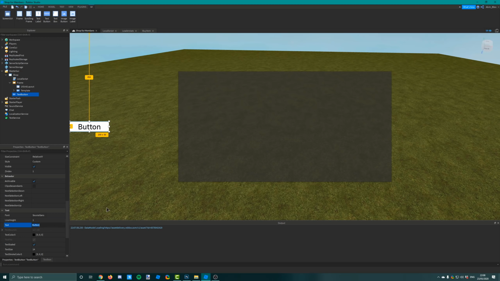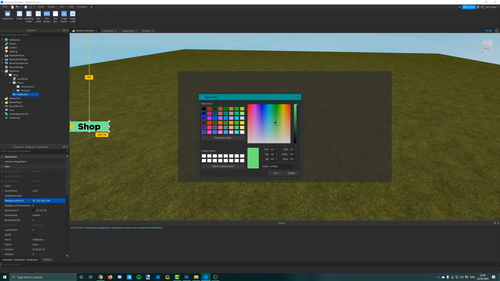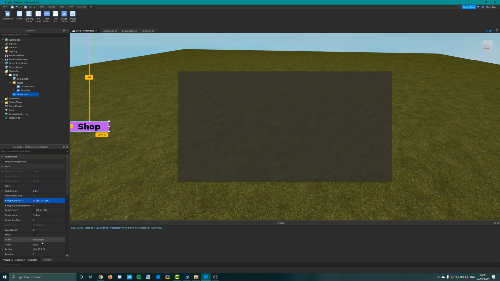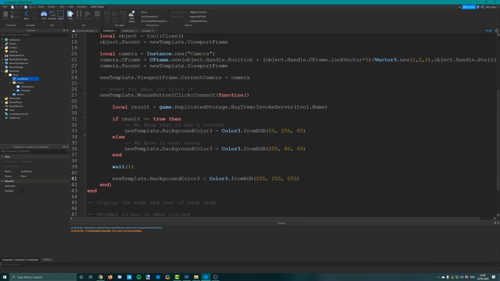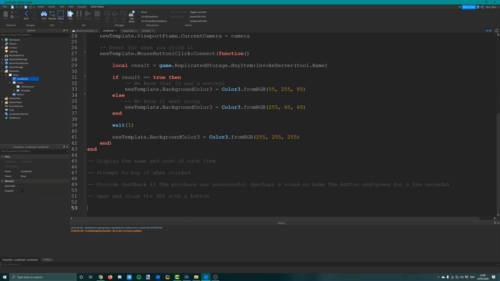I'm going to set the text to Shop, and you can change the font if you like. And you can also change the color to whatever you like. Once you've done that, I'm going to just name it open or button. I'll call it button. And in the local script, just outside of any other code, we're going to say script.Parent:WaitForChild("button").MouseButton1Click:Connect(function).